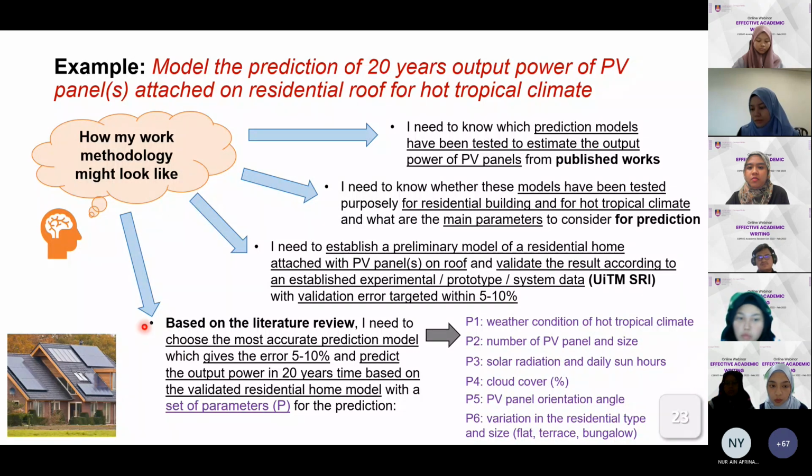Based on this literature review, I need to choose the most accurate prediction model, which gives me an error between 5 to 10%. And then I can predict the output power in 20 years' time. Of course, how I predict this will be based on my validated preliminary model. There is a set of parameters that will be considered: weather condition, number of PV panels and size, solar radiation, daily sun hours, cloud cover, orientation angles, variation in the residential building, etc. This is just one example.